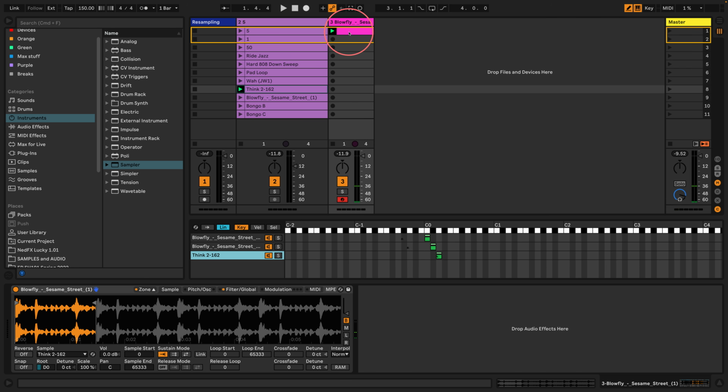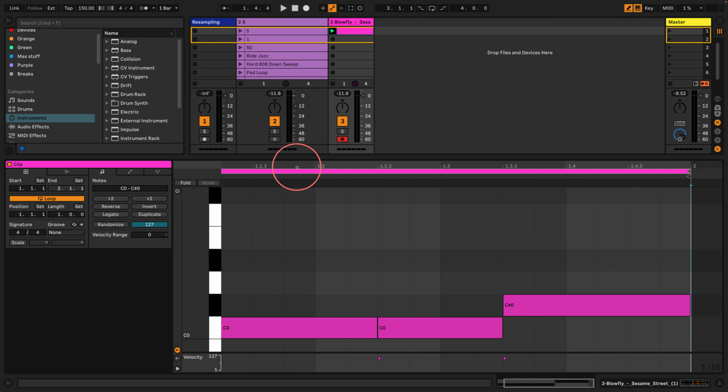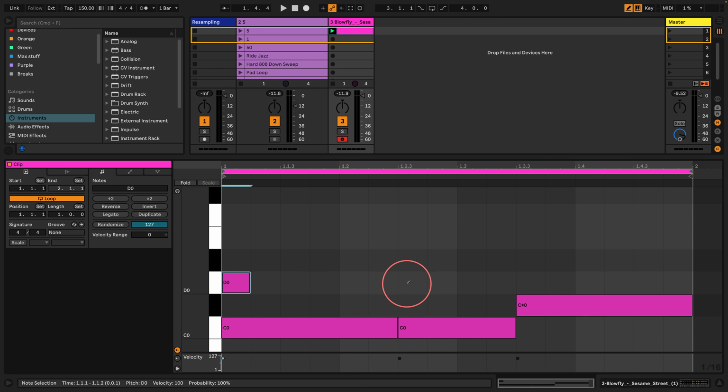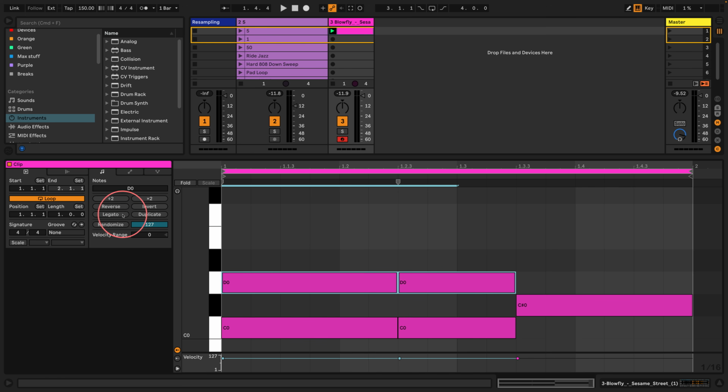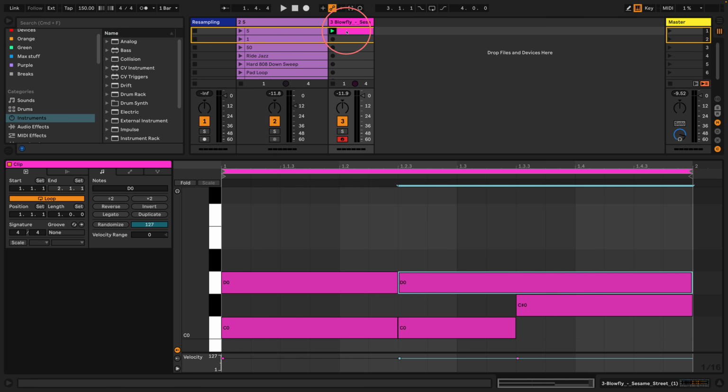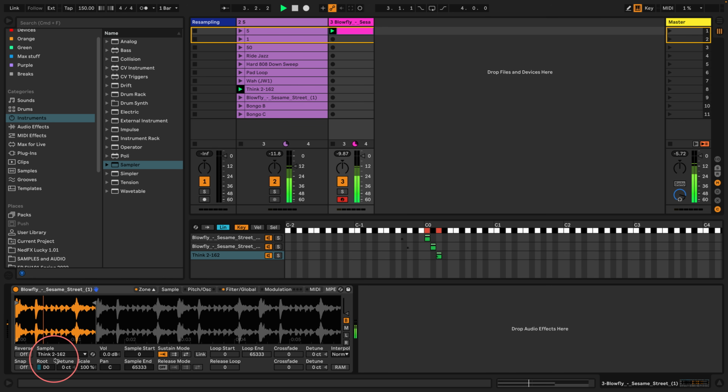Okay, so let's draw in a similar pattern on this. Something like that. And legato those. Okay, let's see what's... Okay. Oh, turn that one off. Right. Okay, we can solo the sample here. It's a bit fast, I think. Perfect. That's it. Done. Job done.